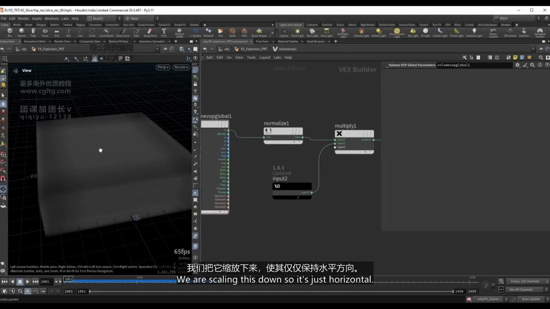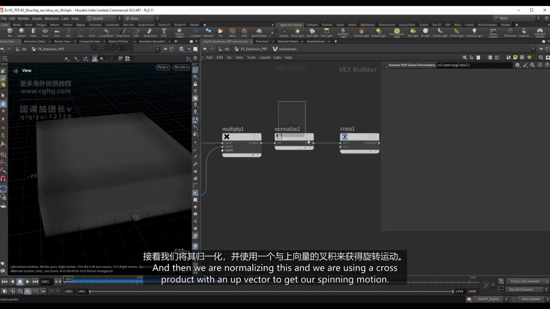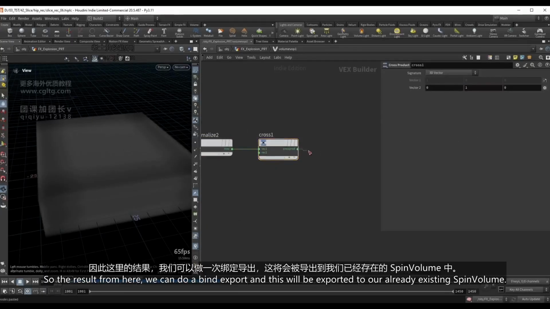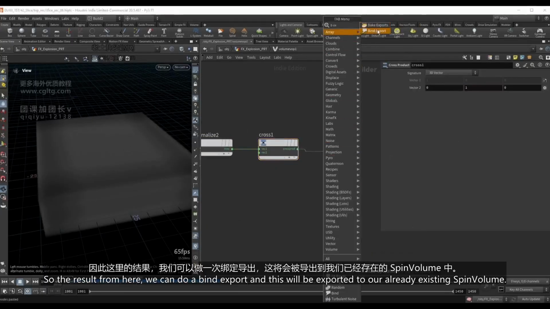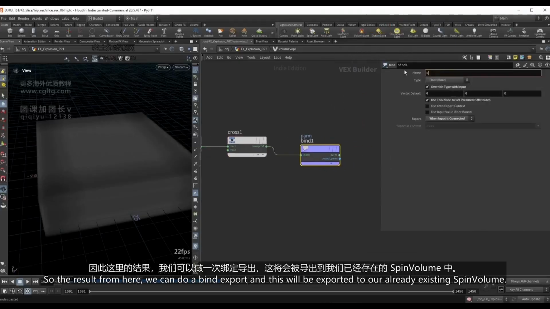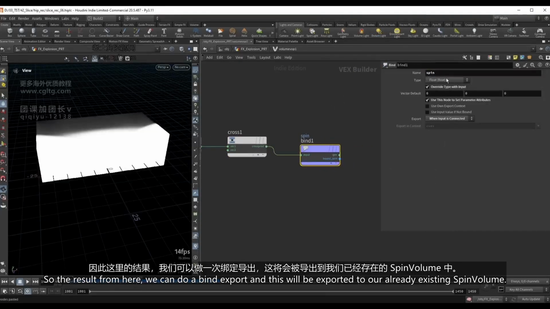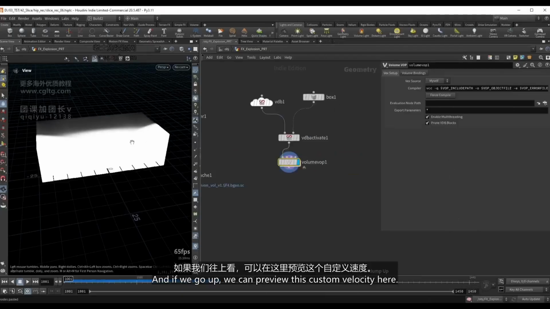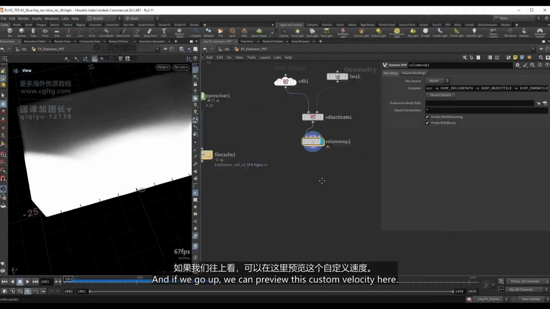We are scaling this down so it's just horizontal, and then we are normalizing this, and we are using a cross product with an up vector to get our spinning motion. So the result from here, we can do a bind export, and this will be exported to our already existing spin volume. Type here, we should set this to 3 floats.